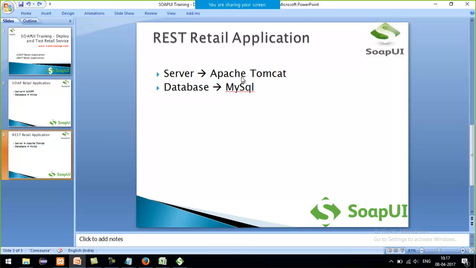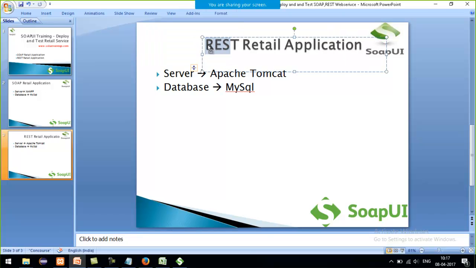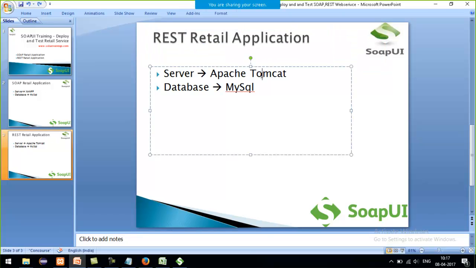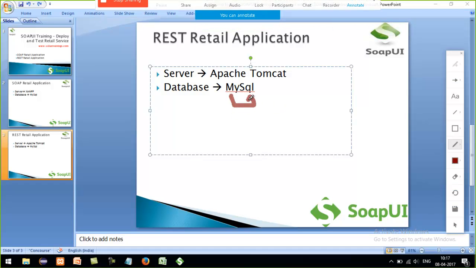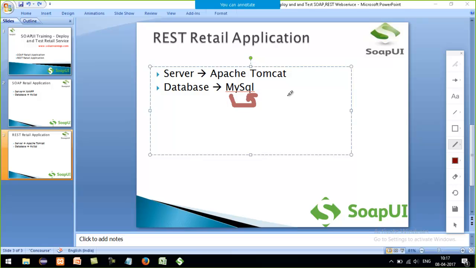Now let's see how to work with the REST based retail application. So for REST, if you remember, I did tell you in the last session we need Apache Tomcat as our server, and the database is MySQL. Okay, and the reason for that, see, MySQL you can install directly, it's a standalone application, or we can also use it from XAMPP. Okay, so within XAMPP I only need to start the M, which is your MySQL.